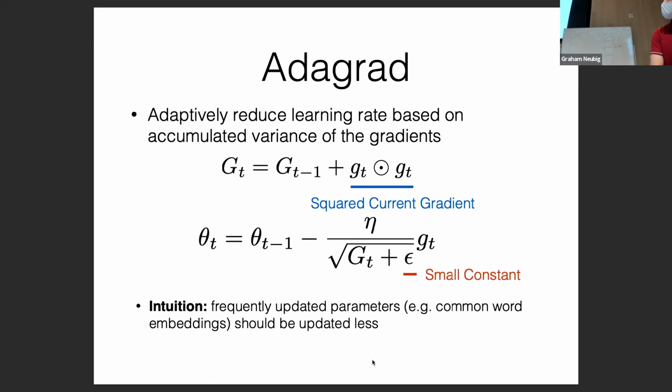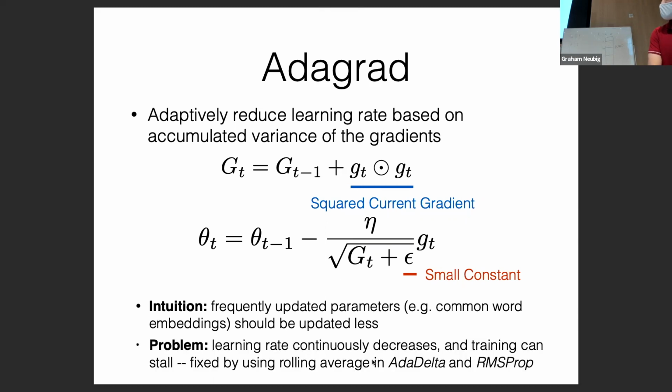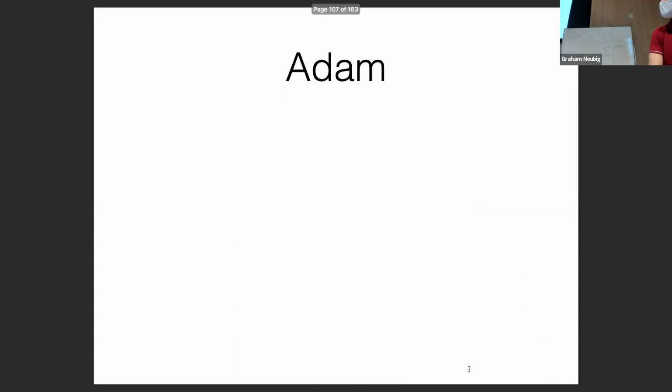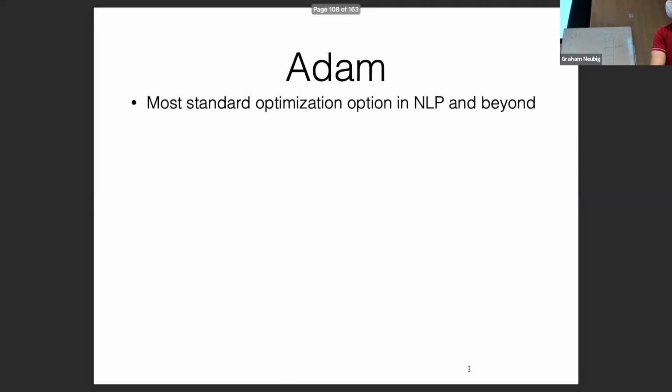Okay. So one problem with this Adagrad is that the learning rate continuously decreases because we're always adding in the variance. So it just gets smaller and smaller as training goes on. So there are other methods like Adadelta and RMSprop that fix this issue. But that brings us to Adam, which is the optimizer you'll be using a lot of the time.